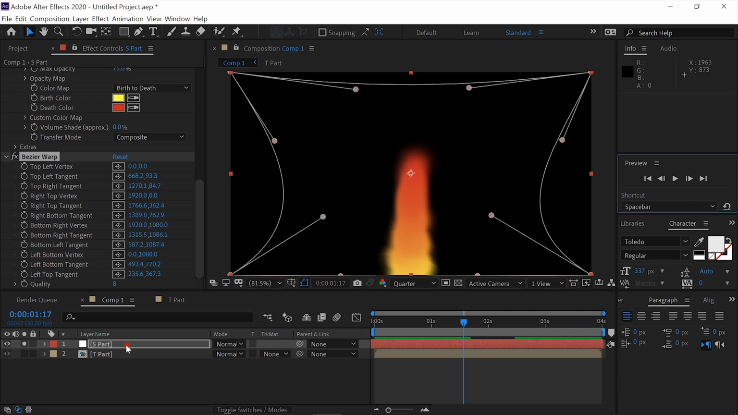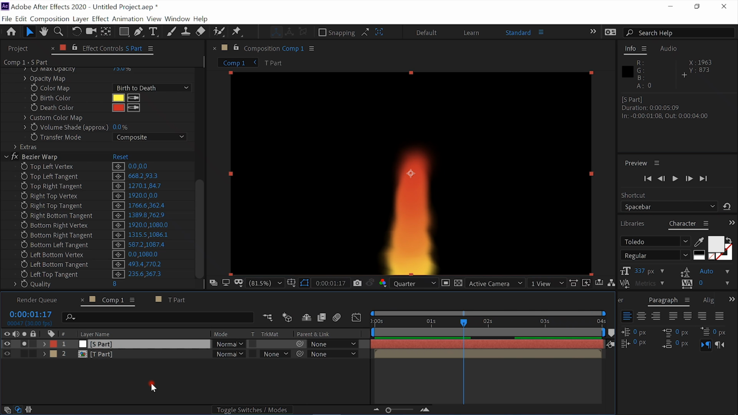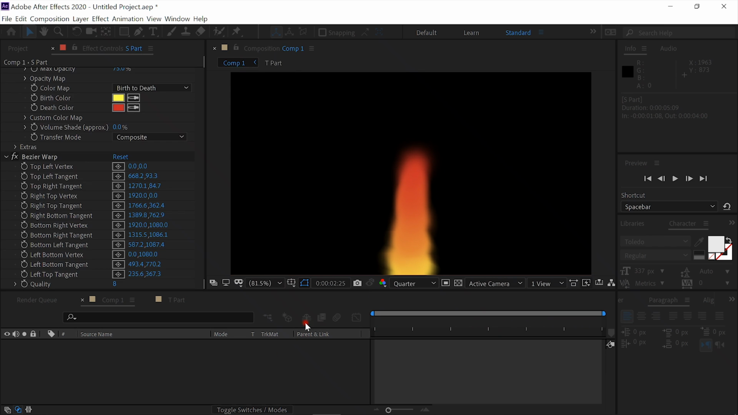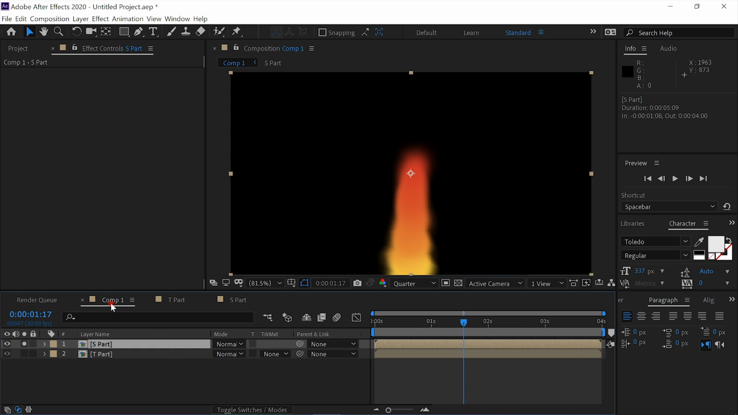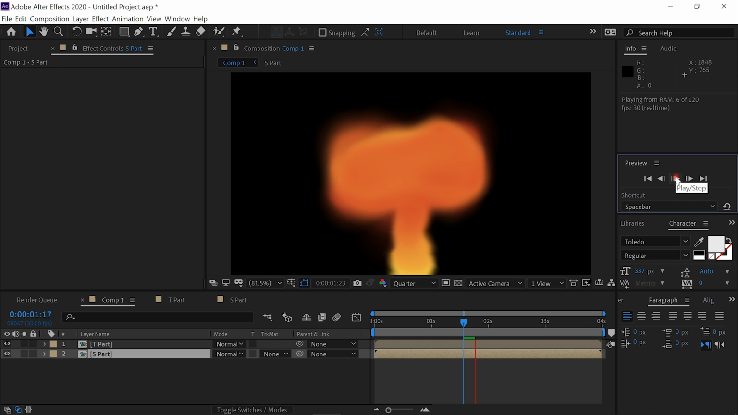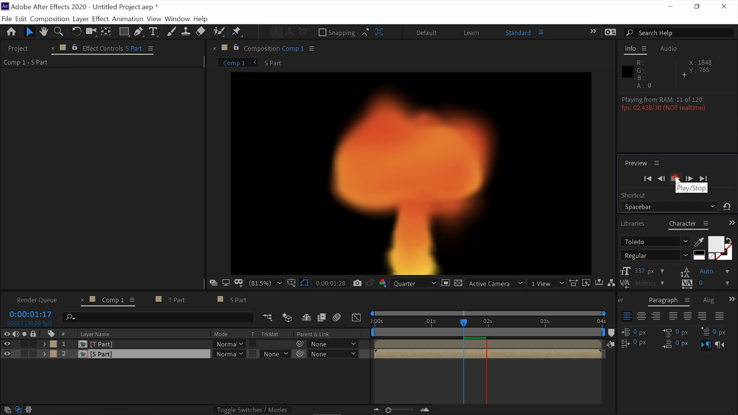With the S particle layer selected, pre-comp it and call it S part for S for stem particle. Move all attributes to the new composition, click OK, and go back to the comp one. Drag the S part down below the T part and unsolo it. Now let's look at what we've got. It's starting to get there.